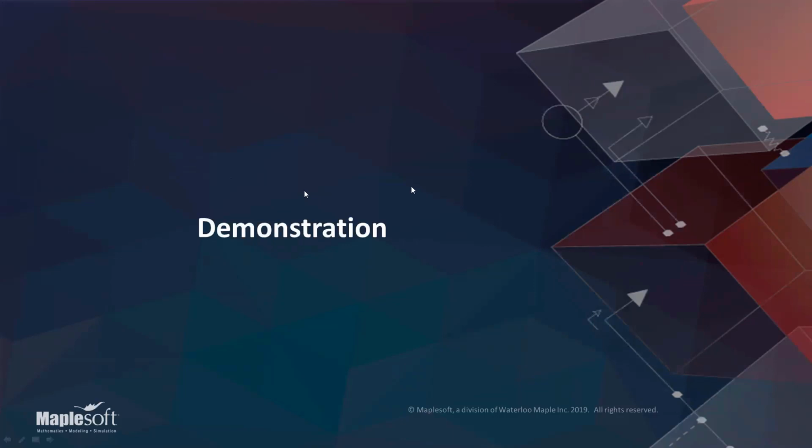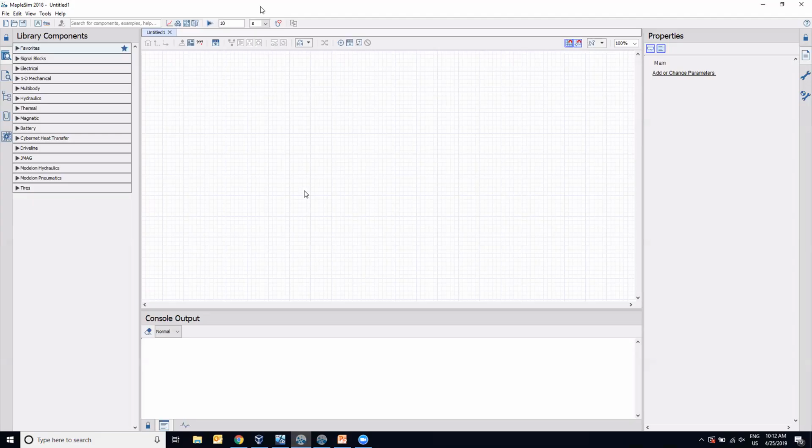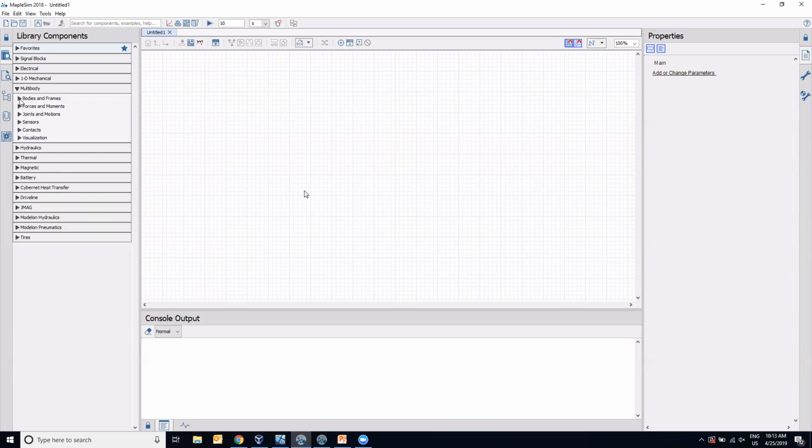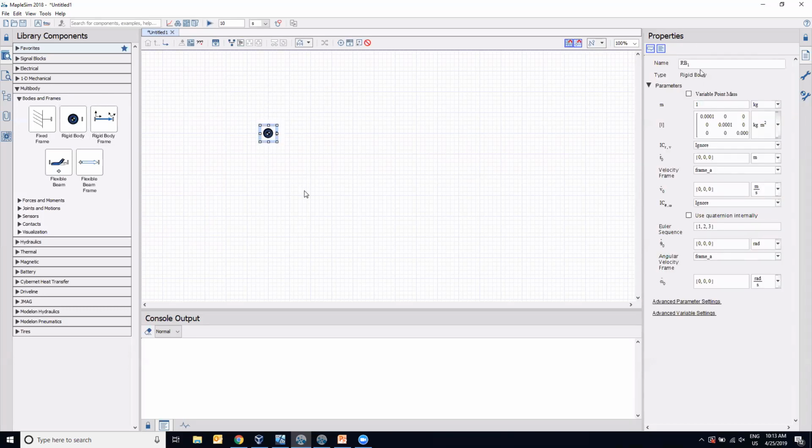Awesome. Thanks, Graham. So I'm just going to open up a fresh session of MapleSim. For anyone who might be new to MapleSim, what we have here is on the left a list of libraries that we have. This is where the various components that we have accessible to us live, and we can use them to create our model, which is going to go in our canvas here in the middle. And as we add components, we will have properties that we can adjust on the right. So for example, for this rigid body, I could change the mass, the inertia, and different initial conditions.